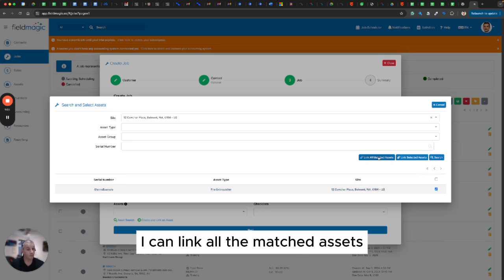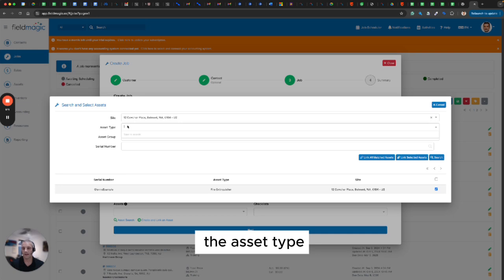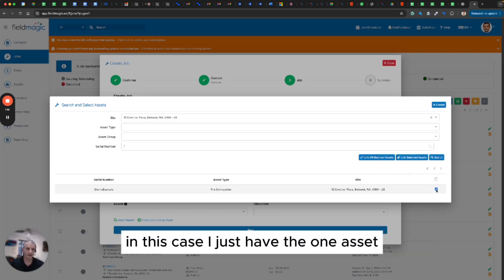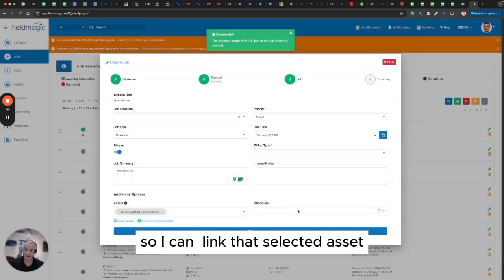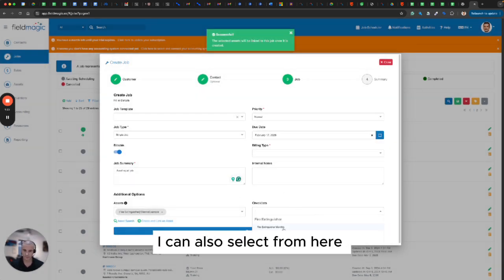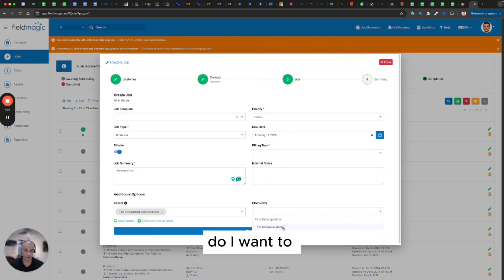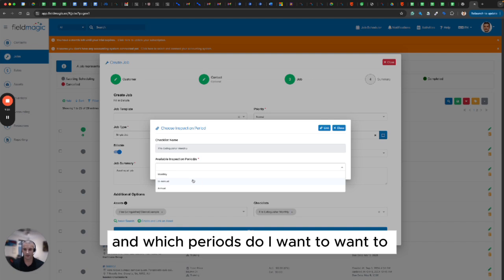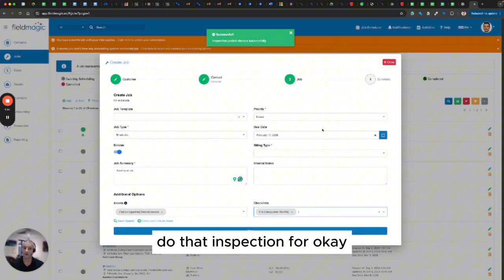I can link all the matched assets or just specific selected assets. I can filter by the site by default, the asset type, asset group, or the serial number. I can search as well. In this case, I just have the one asset, so I can link that selected asset. I can also select from here, do I want to do a fire extinguisher inspection? And which periods do I want to do that inspection for?